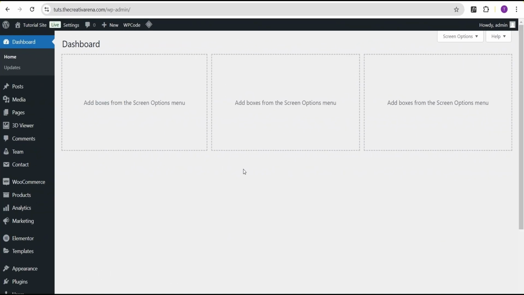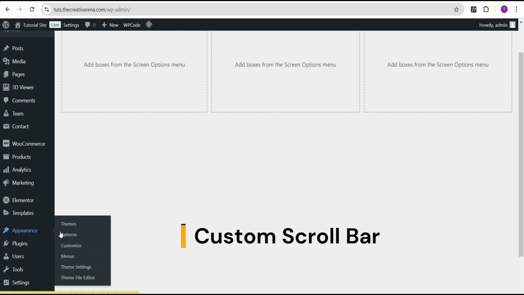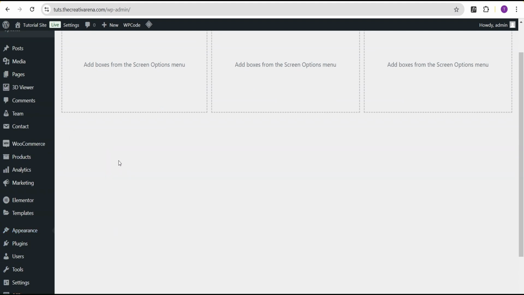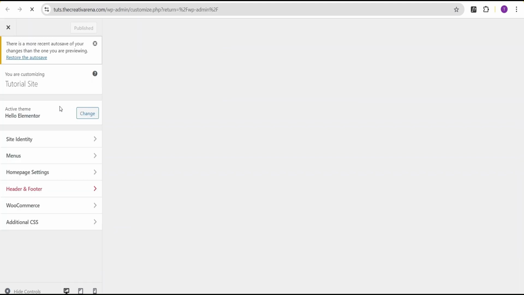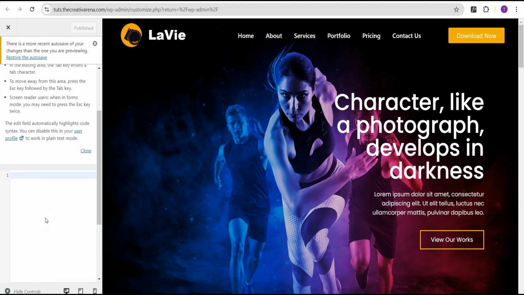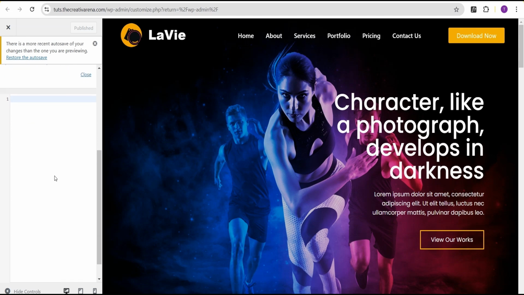So the first CSS trick we'll be talking about is the custom scroll bar. So I'm just going to come over here to where we have the appearance, and then I'll go to the customize, and I'll open this in another tab. Then I'm going to come over here to where we have the additional CSS. And mind you, you can also add this code using the code snippet or the WP code plugin to add the code. So I'm just going to make use of this feature here.